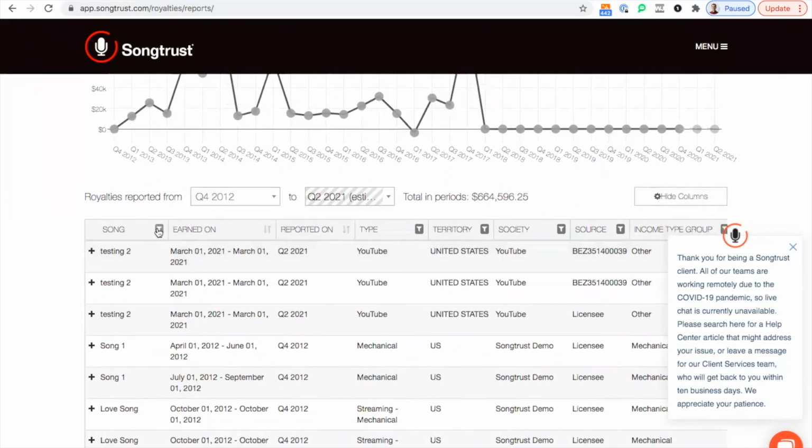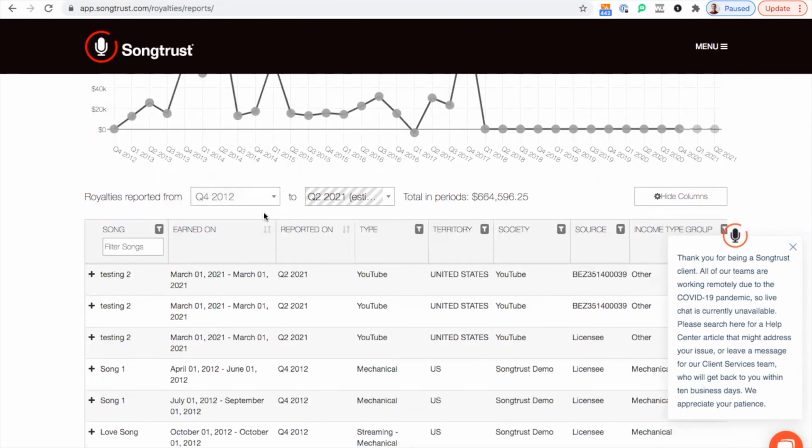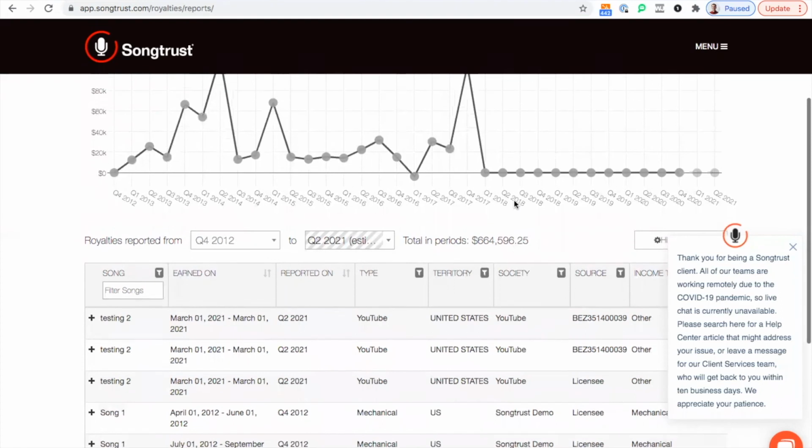If you click on the funnel icon next to song, you can type in a song title or select from a drop-down list to choose it. If you click apply, you'll see only royalties from that specific song, or if you choose more than one song, to see royalties from all of them in a single report. You can also sort by the date a royalty was earned or the date of the Songtrust statement it's reported in, as well as all this other criteria, which is very granular and very easy to use.